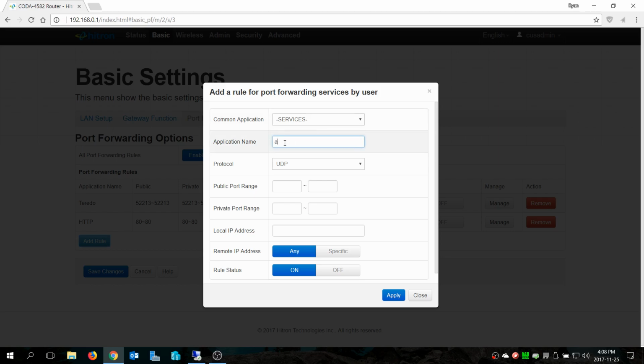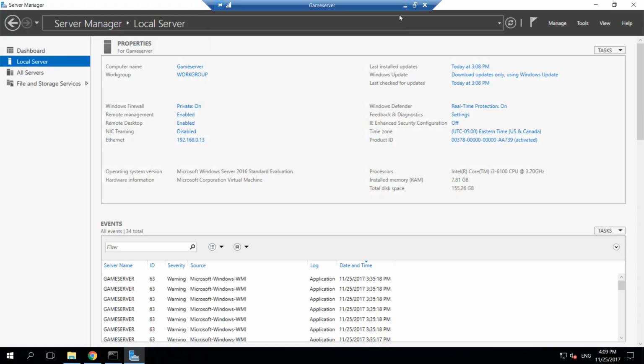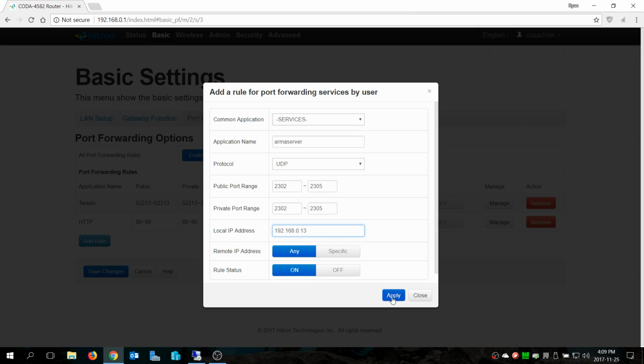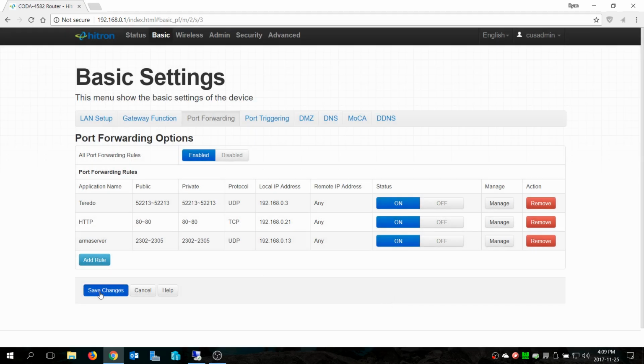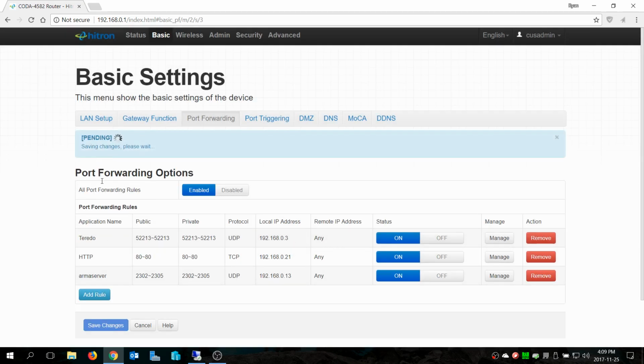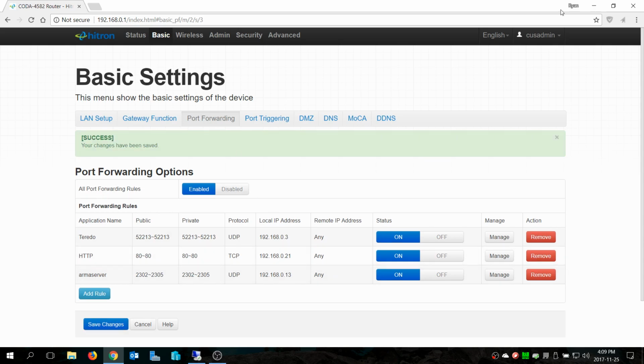And I'm gonna call this Arma server, and we're gonna do 2302 to 2305. Okay, and the IP was 13, right? Let's double check. 13. Okay, 13. We're gonna hit apply. We're gonna save. All right, and that's gonna do the port forwarding for us.